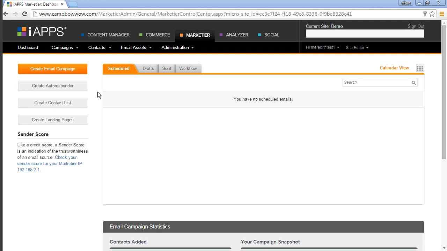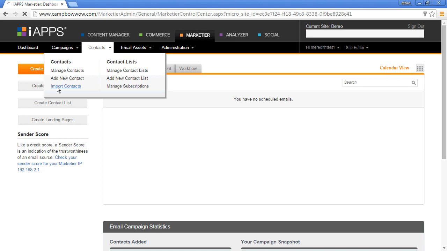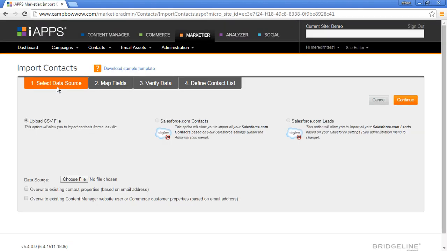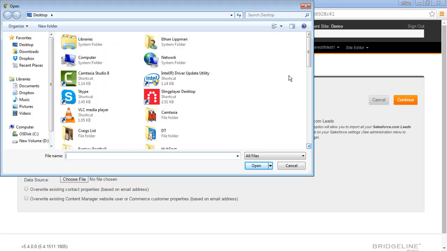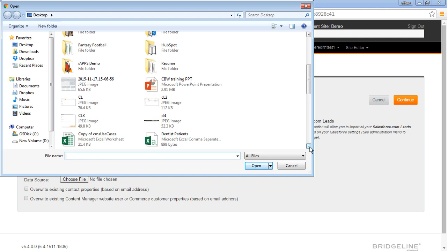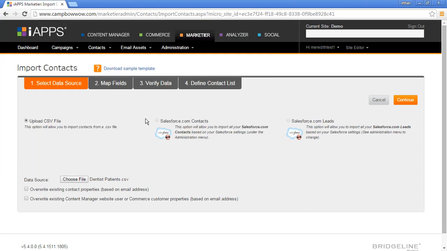All right, so to upload the contacts, we'll head over to Contacts, and I'm going to go ahead and import contacts. From here, we'll choose a file, and I'm going to import that CSV that I just created. From here, I'll click Continue.